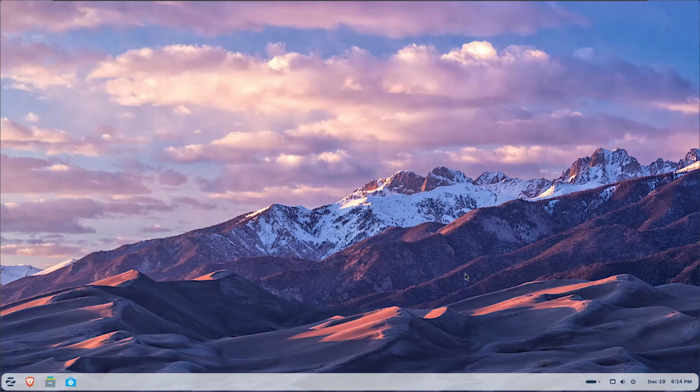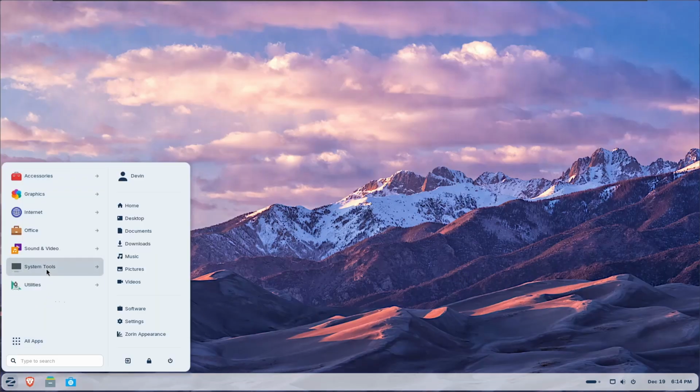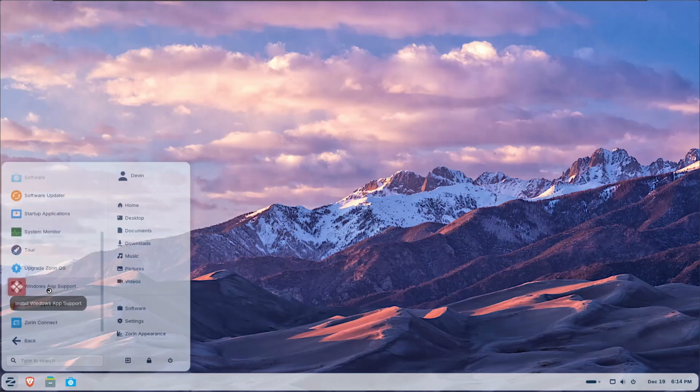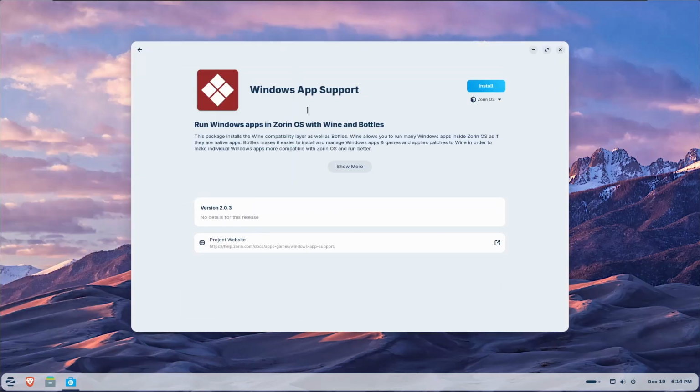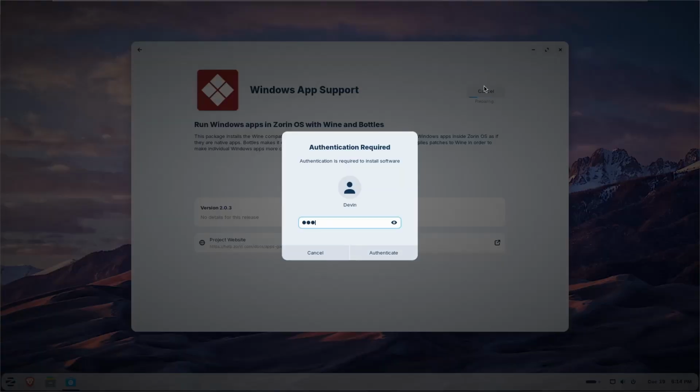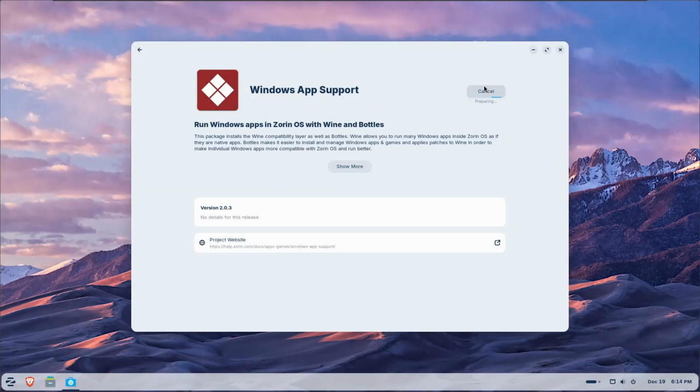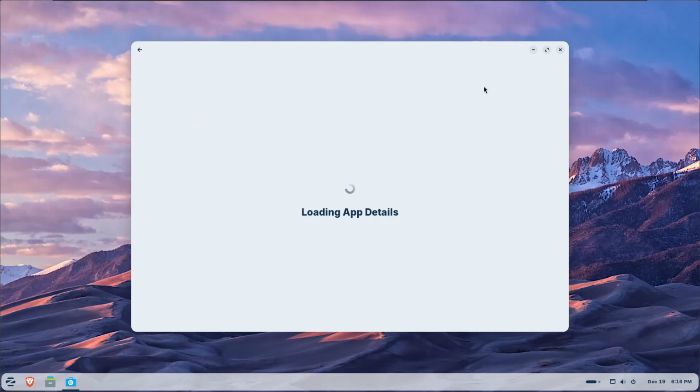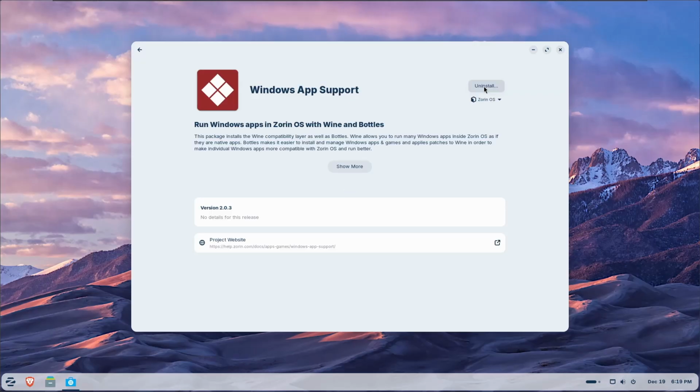Although the idea of Linux is often to get away from proprietary Windows software, sometimes it is necessary to still use proprietary software. Zorin OS contains a built-in Windows app support layer that can be quickly installed from the Zorin menu right here. We go to install it, like so. With this installed, we can now try to install a Windows application.